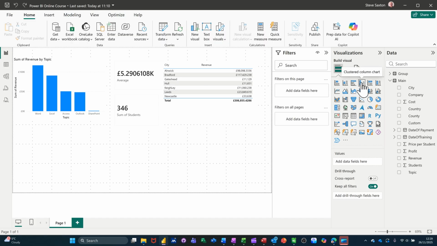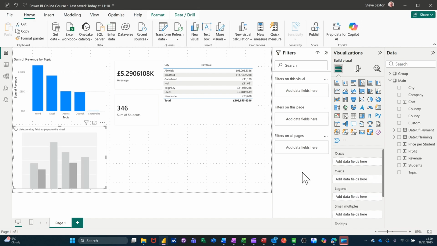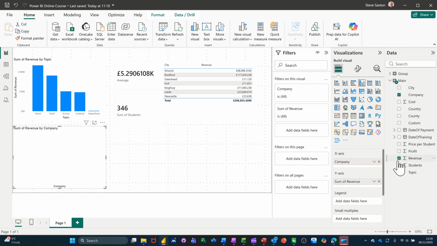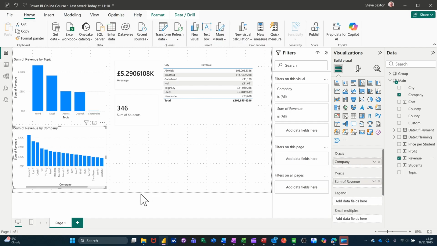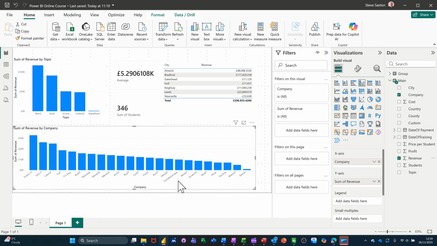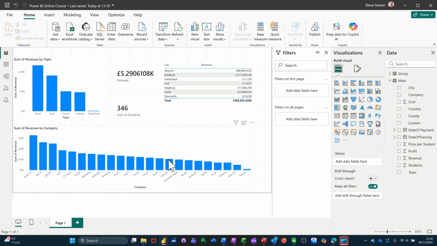So I want a clustered column and sit at the bottom, and I want this by company and revenue. Now that's quite a lot of information, so I'm going to pull that over. I'm going to take that right over like that, so you've got all of that information. Now there's a few little visuals on here, but I want to format some of these.